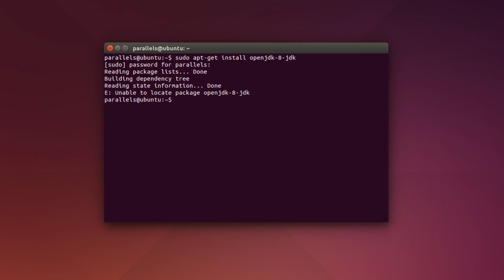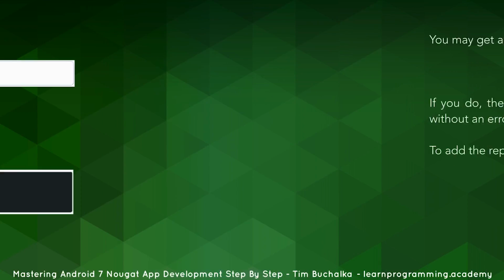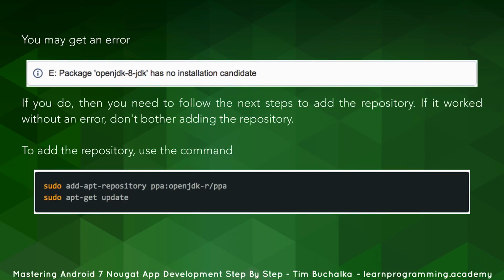Now you can see that I've got an error on the screen there. Now you may actually get an error, as you can see here, openjdk-8-jdk has no installation candidate. If you do get that, and only if you do, then you need to follow the next steps on the screen to add the repository. But if it worked without an error, don't bother adding the repository.